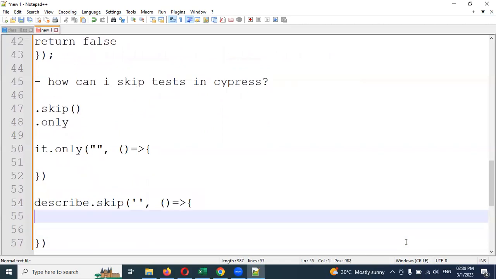Okay, and inside any function if you create, it will automatically skip the entire block of code. However many test cases you have written, all those scripts will be skipped inside that. Okay, no need to bother about it. So directly we can use describe.skip to skip all the elements in that.